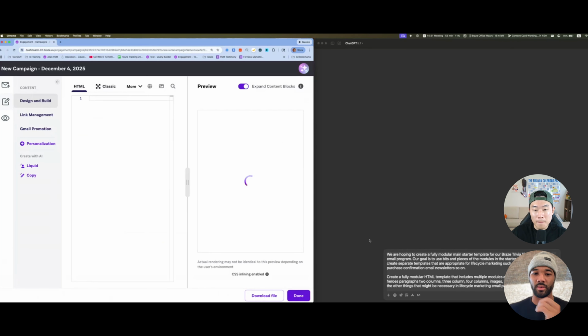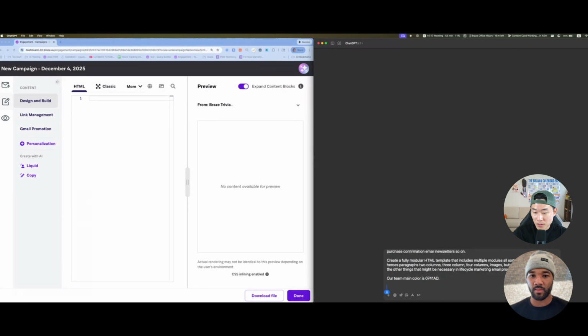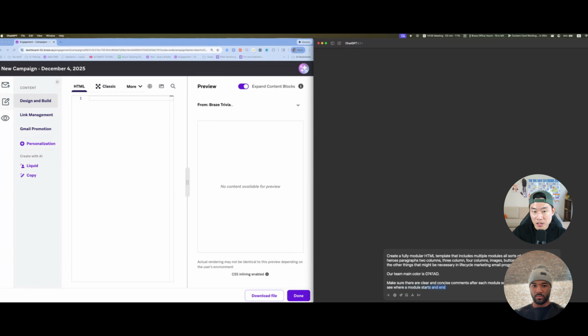Okay. Actually, that's a really good point. And I was also going to tell it to add comments too. Make sure there are clear and concise comments after each module, so it's very easy for anyone to see where a module starts and ends. And make sure that we can easily add or delete modules and switch around placements, and the email stays correct and not broken.